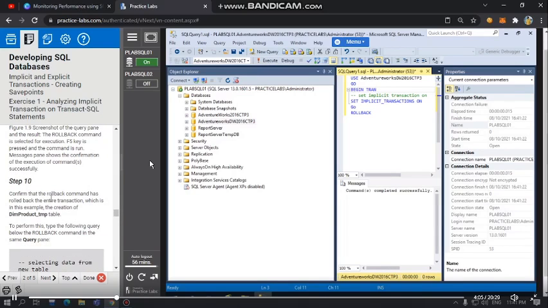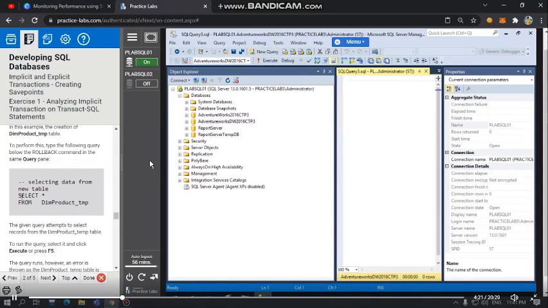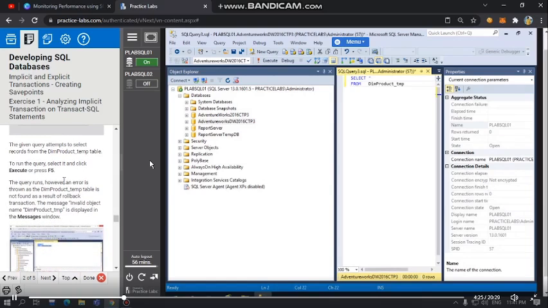Step 10. Confirm that the rollback command has rolled back the entire transaction, which in this example is the creation of the DimProductTMP table. To perform this, type the following query below the rollback command in the same query pane. Just try to create a new query to avoid error. Copy it, paste. Run the query, click Execute or press F5.